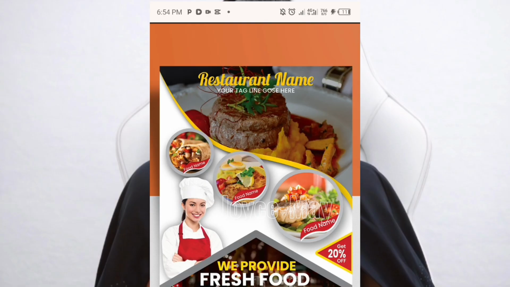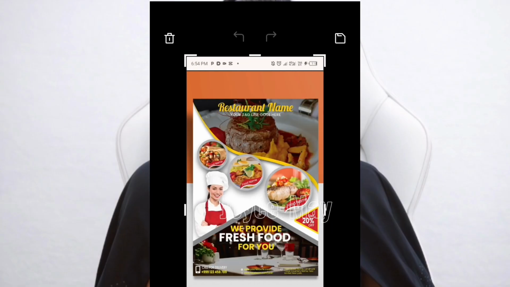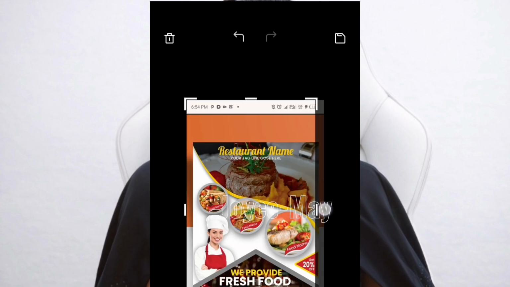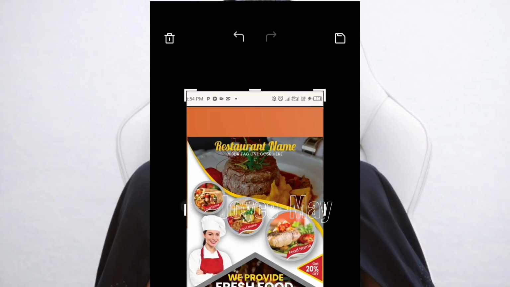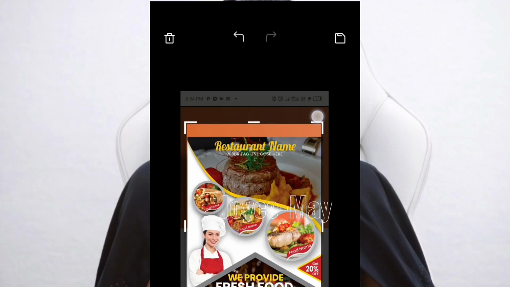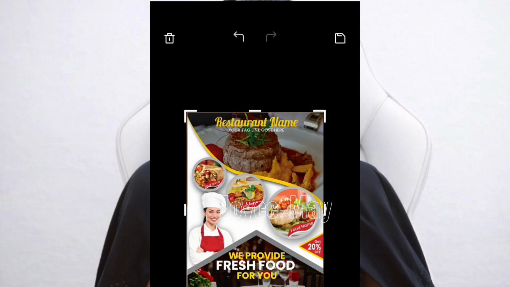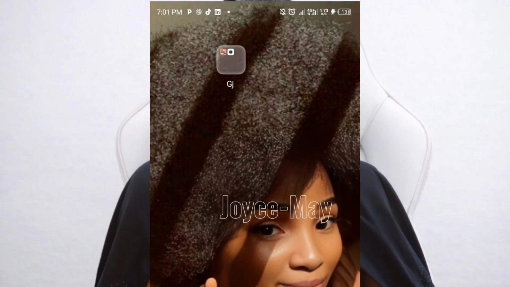Let's screenshot it, because most sites do not accept download because it's paid. So you have to pay for the images before you can download them. So we do the screenshot and save it.